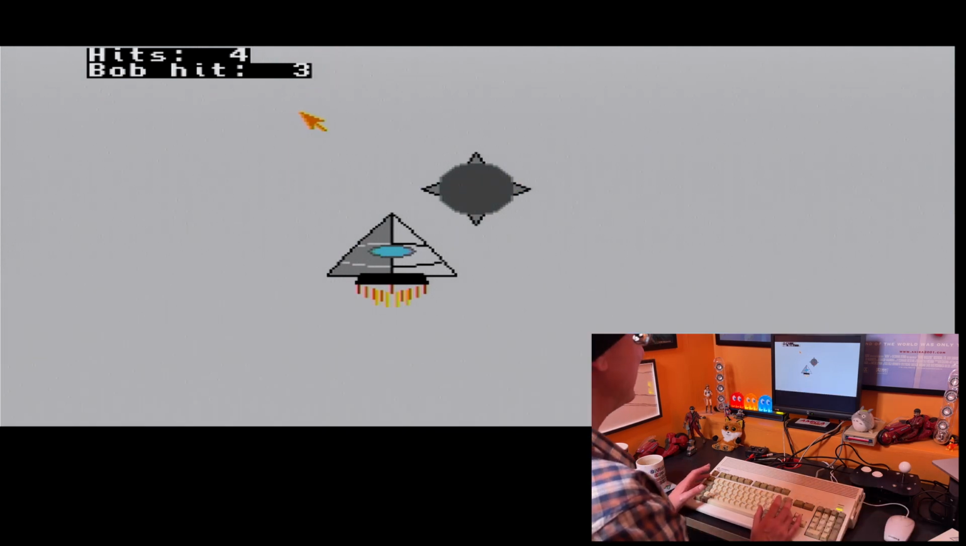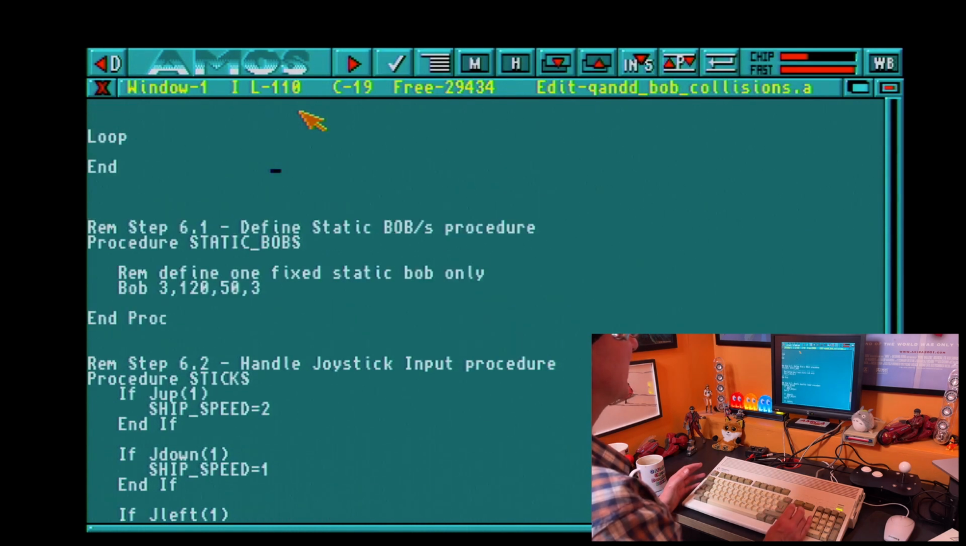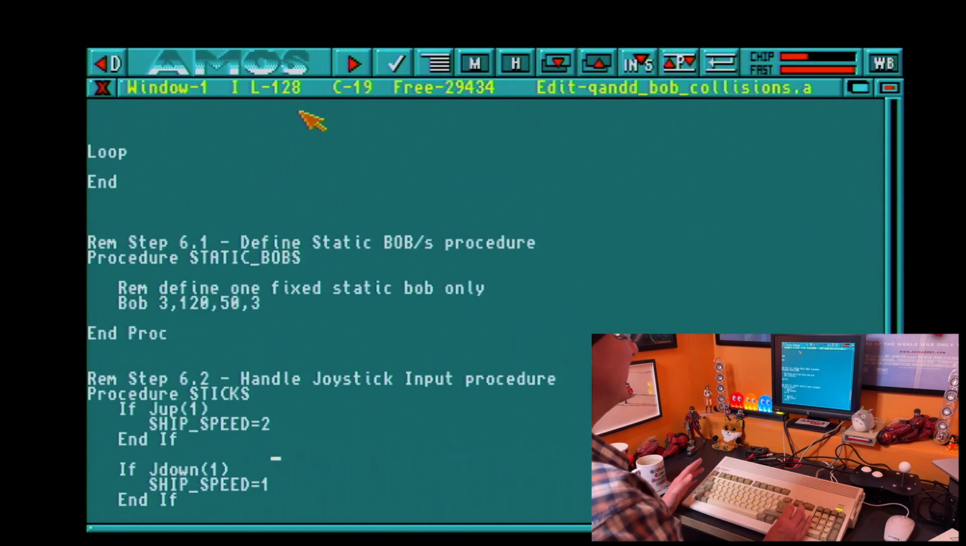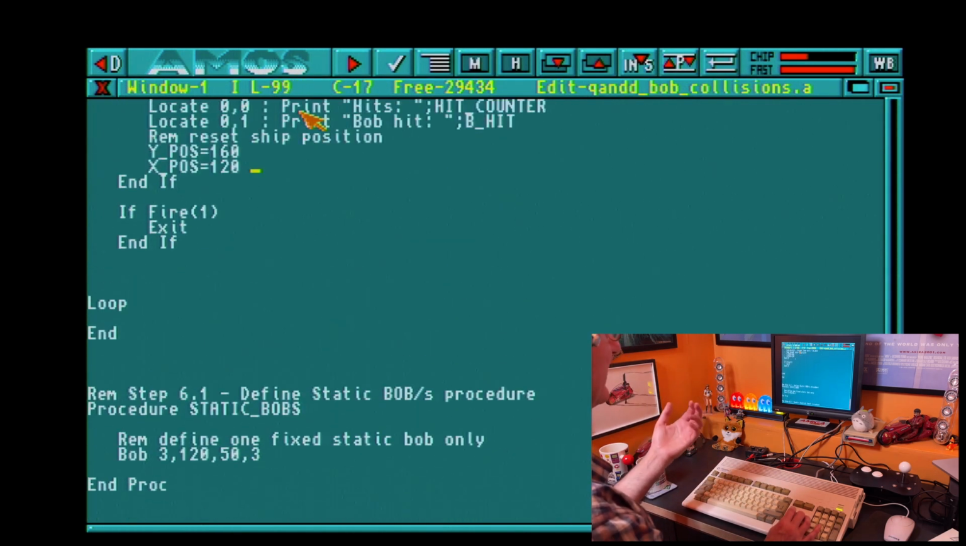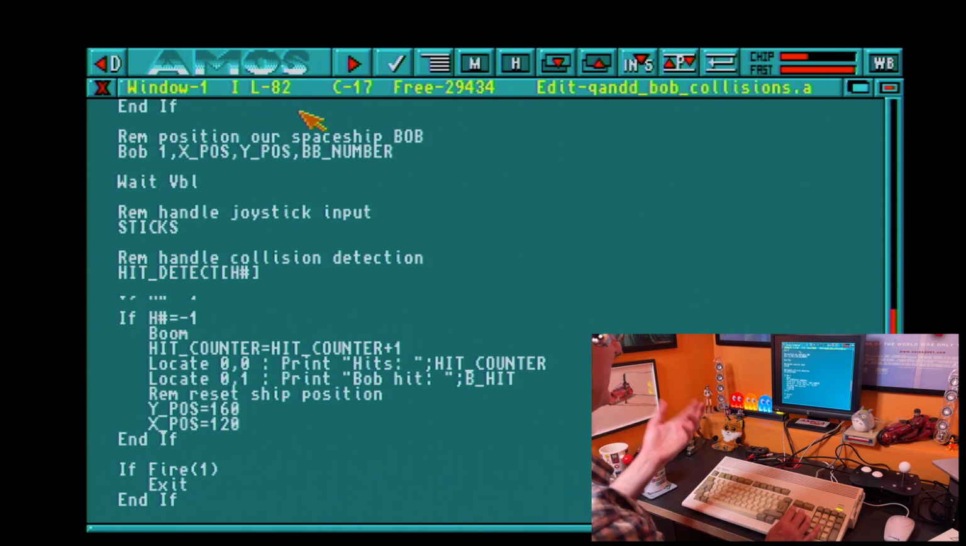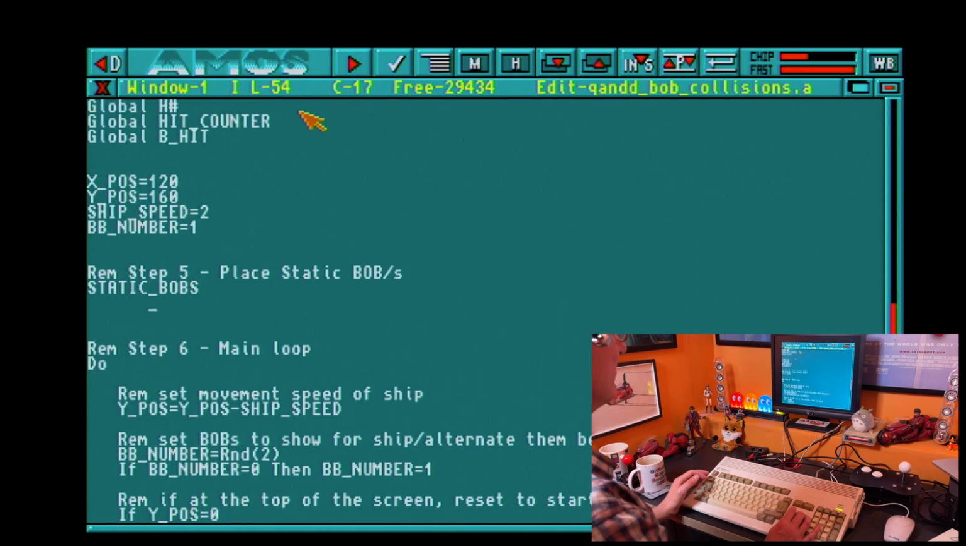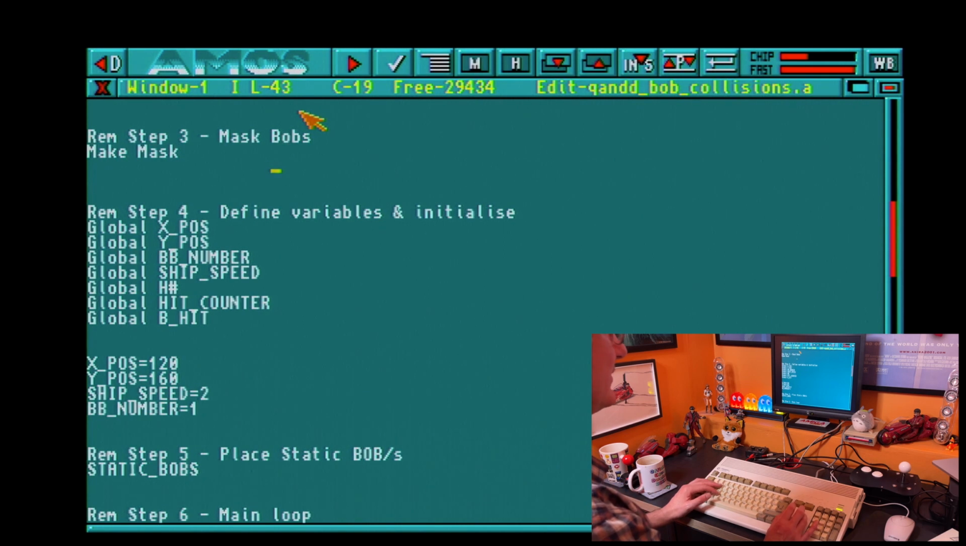So that really is all there is to this program. It's fairly straightforward. Bob collision detection is really simple. AMOS has got all this baked in. This command here, Bob col, check which Bob, our Bob number 1 has hit, and then tell me which static Bob that's actually hit on the screen. This is really simple and straightforward stuff. You kind of think this is going to be quite complex, but AMOS was geared around this type of stuff, so a lot of these commands are baked in to the code. And that really is all there is to it.